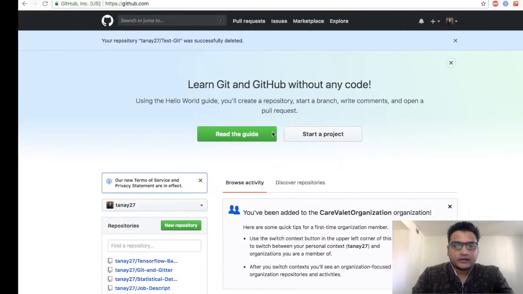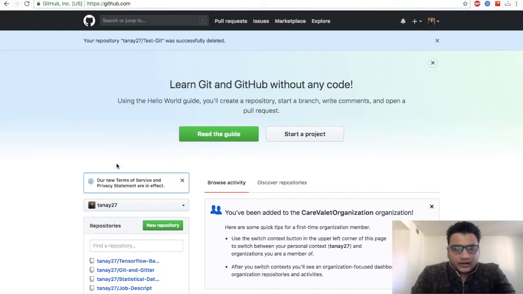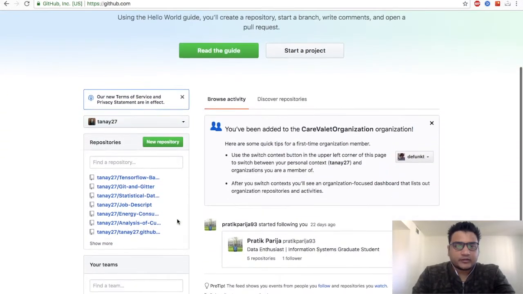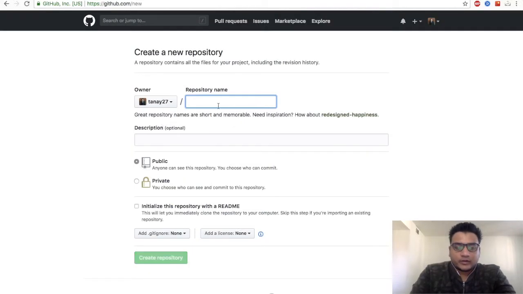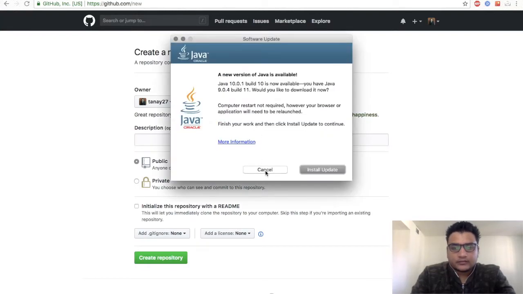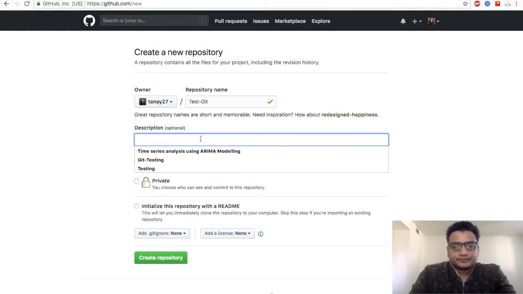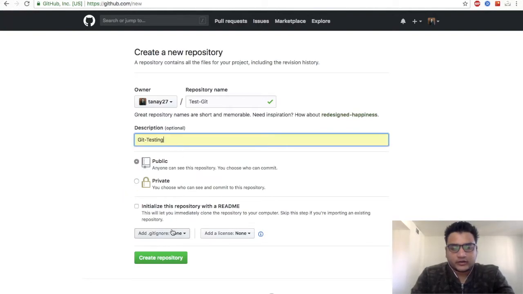As you can see, I have my account set up. You can set up at github.com. My repositories are these, so you can check me out at github.com/tanet27. Then you can go to the new repository, so it will ask for the repository name. I'll call it test git. The description is optional, so you can put anything over here.